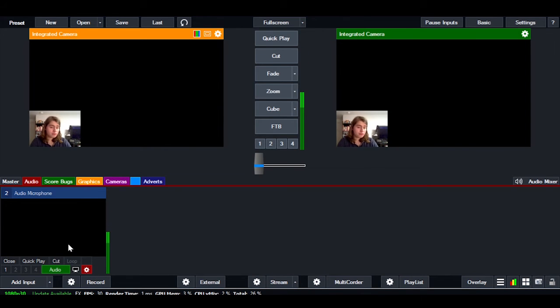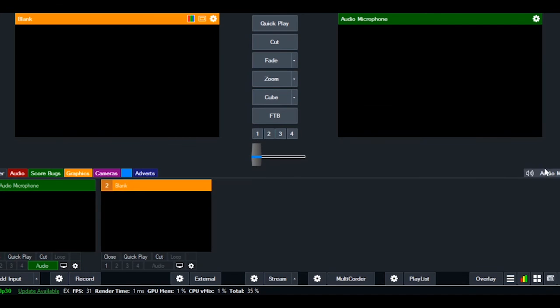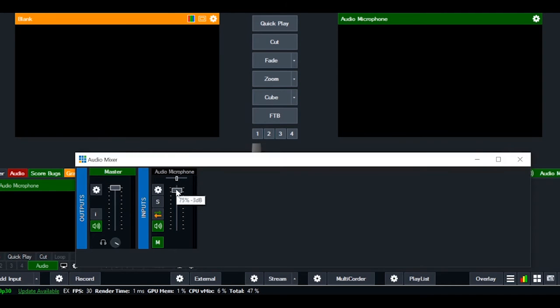So now we've got the microphone here. It's picking up our audio. So if you go into the audio mixer, then you can do things like turn it down and turn it up. And this won't affect what you're hearing because this is the broadcast. It's not the screen recording. But you can turn it down, turn it up. You can mute it. You can solo it.